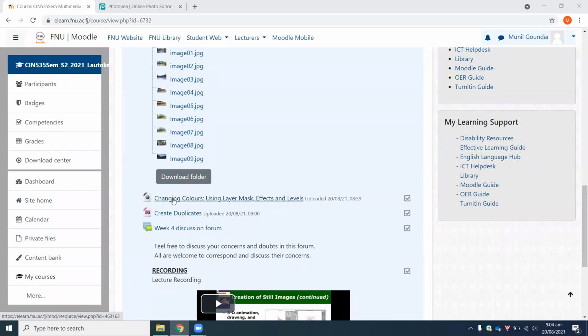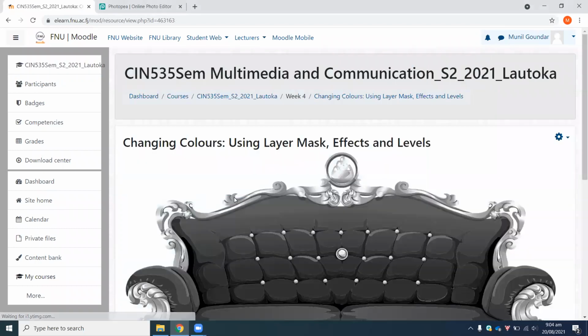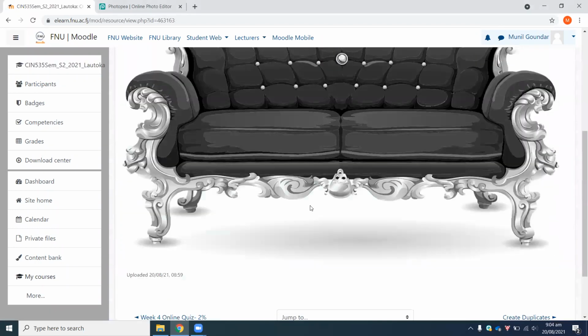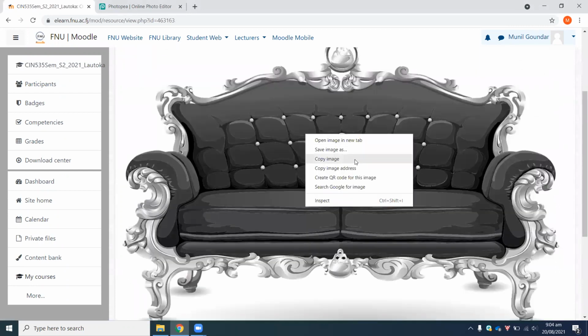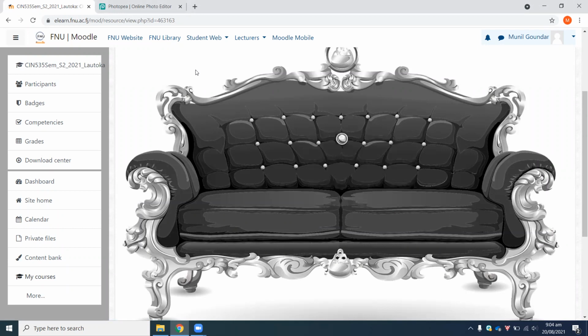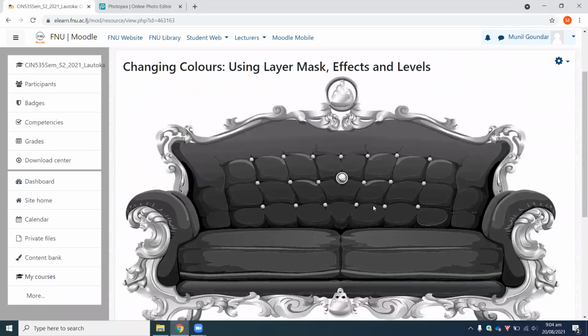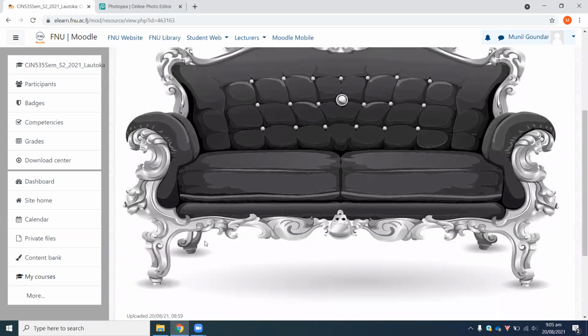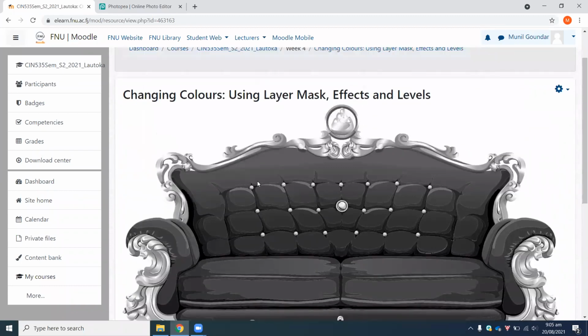So first of all, what I will request you to do is to click on this particular link, changing colors using layer mask effects and levels. So when you click on it, you have the image of a couch. What you can do is a right click and save image as and save this image somewhere within a folder on your desktop or where you are actually saving the files. So what we will do is we'll try to change color. We'll change into several colors. First of all, we'll try with color red and then blue and then green, till all of us are very much comfortable in terms of changing colors. So quickly download this image.